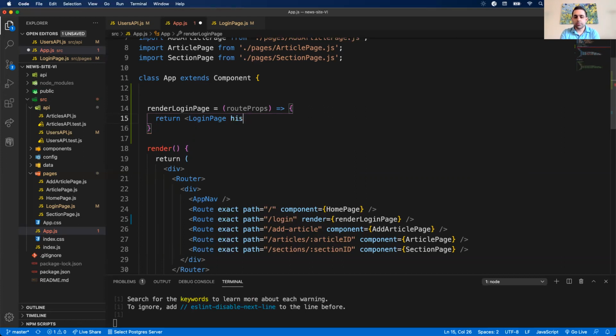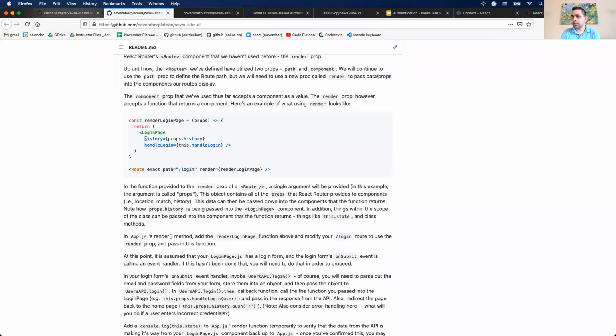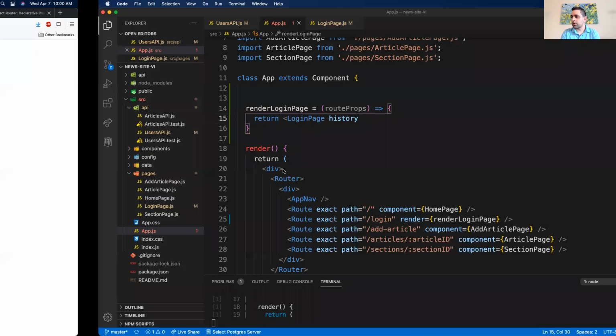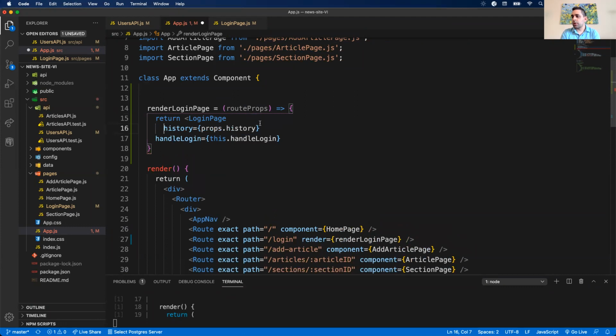say history. I think this is, again, from the curriculum page. Let's see what they have there for us. Yep, history equals props.history. Then just copy this over and modify it. So history equals props. Mine I call routeProps.history. Again, this is coming from the router.